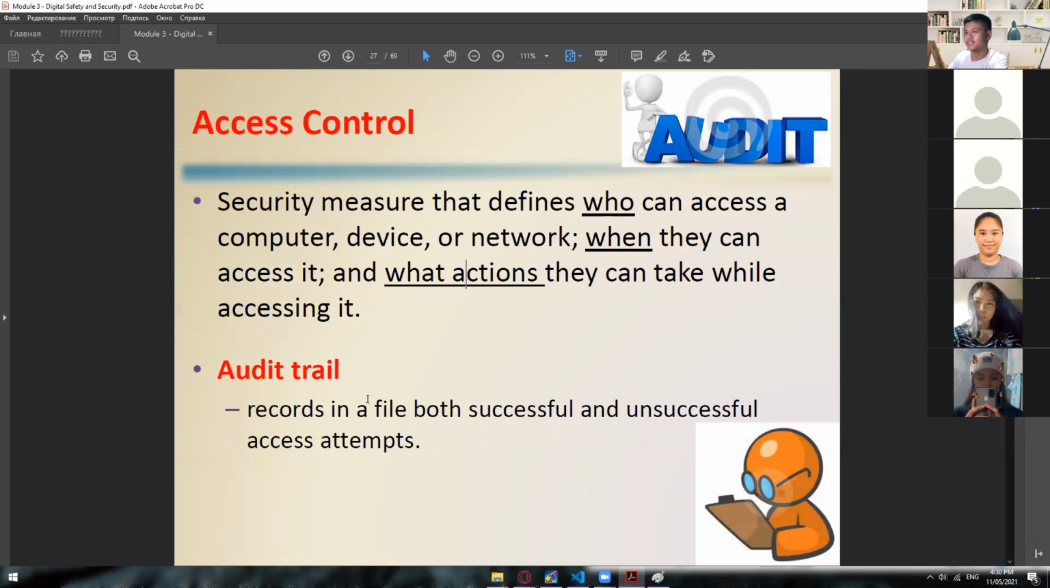Okay, and then at the same time, if you have that kind of access control, we always have an audit trail. Okay, this one records both successful and unsuccessful access attempts. So this one is very important for you to be able to know who are the people accessing your computer or that certain application without you really letting them access it. Okay, so audit trail, very very important.